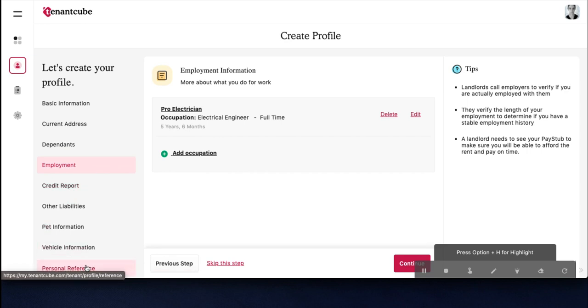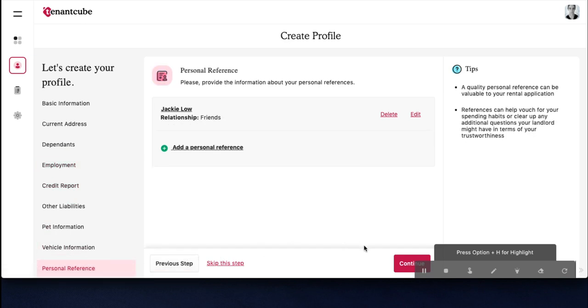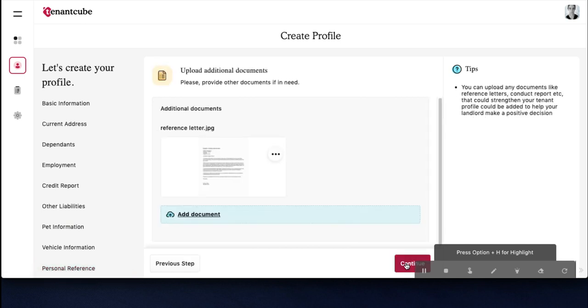You go through it, you go through the references. And once you get to the end of it, you continue, and you just upload any additional documents you need. As you go through the profile, we will also request documents along the way to help you have a better chance of getting approved when you submit an application.